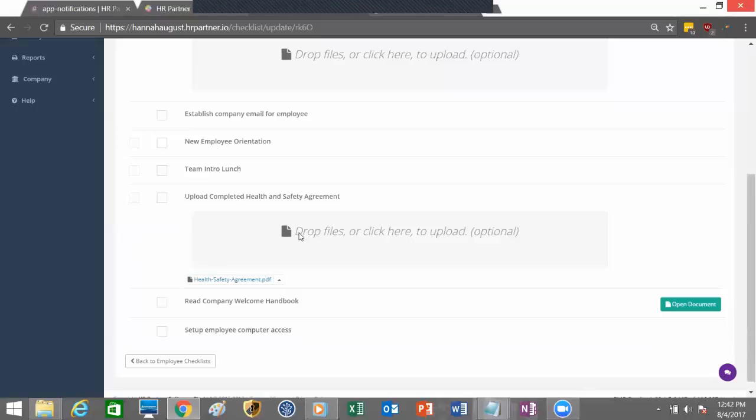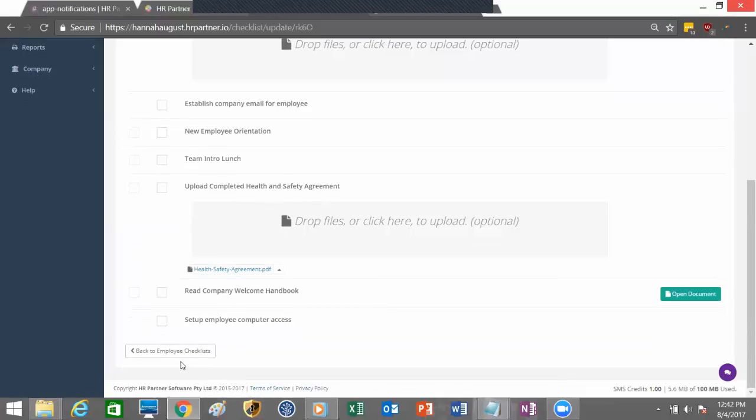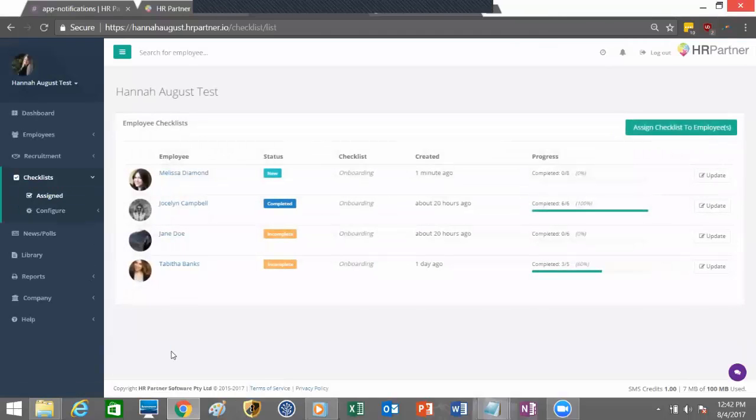All right, once I've uploaded the file, I'm just going to click back to employee checklists. And now everything's all ready for Melissa. So I'm going to go ahead and show you what this looks like from the employee side. So I'll show you what Melissa would see after logging in.